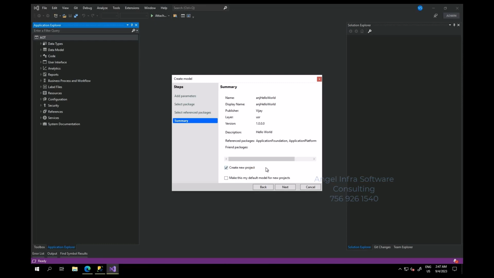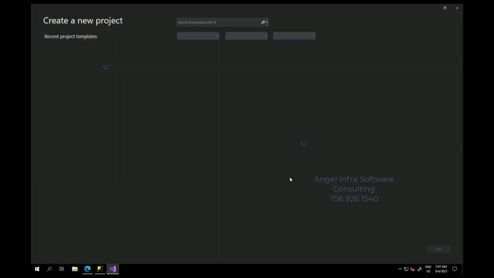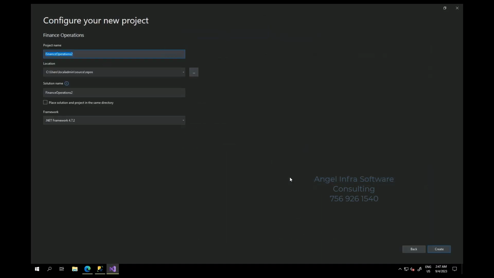So we are creating a new project. All the new functionality which we are going to implement should reside in this project. So we just selected it to create a new project. Now we are going to give the name of the new project. So I'm giving ANJHelloWorld.